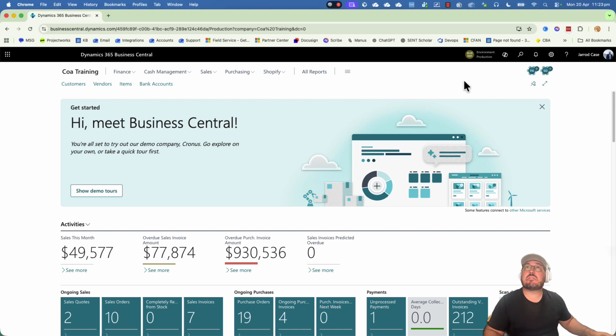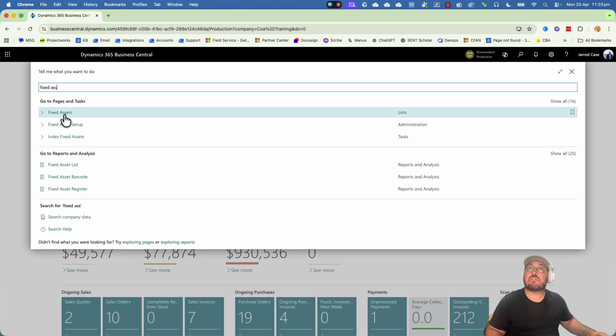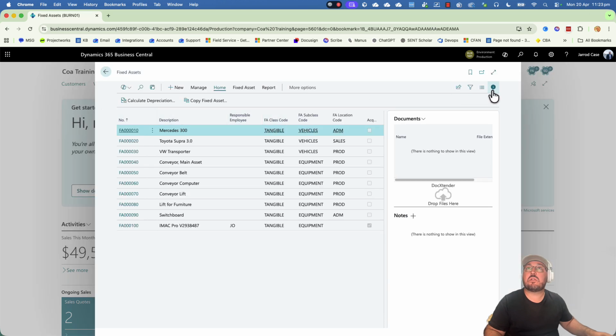So I'm in Business Central. I'm going to search fixed assets, and fixed assets is just here. You can bookmark it just there, but what I noticed earlier is there's no bookmark on the bar there. They moved it up here. There it is. Of course they did. Microsoft's pretty smart.